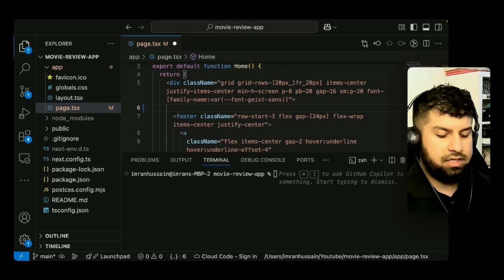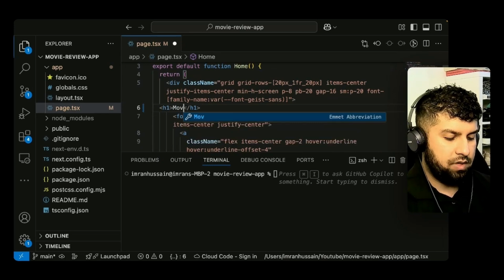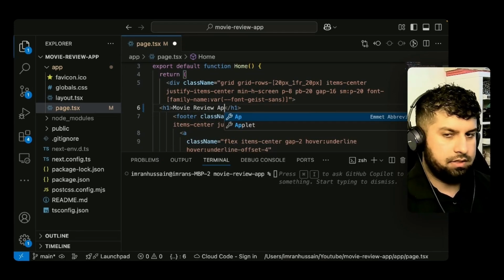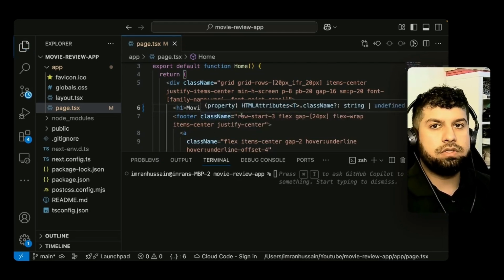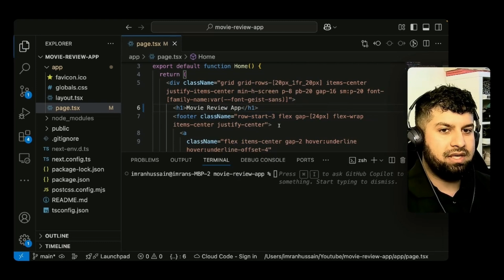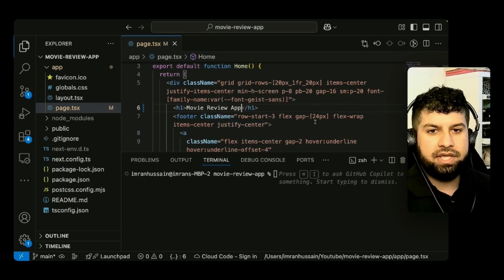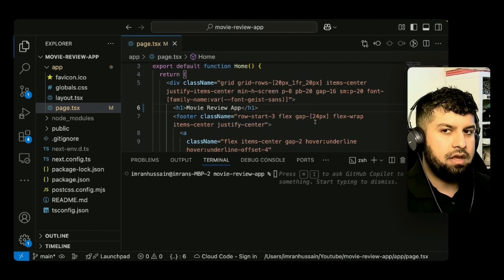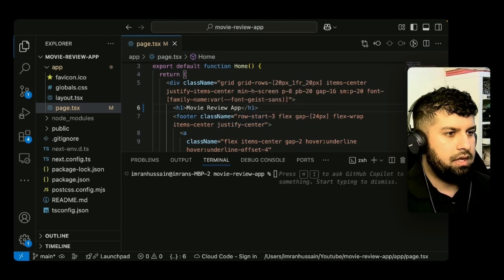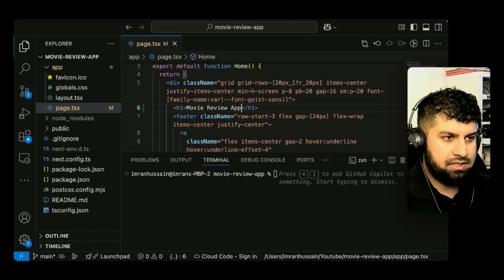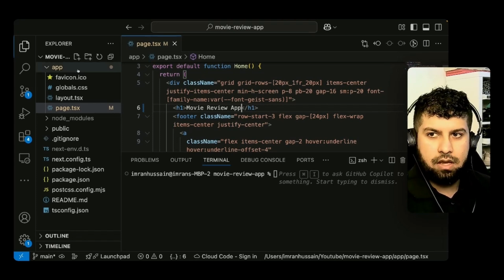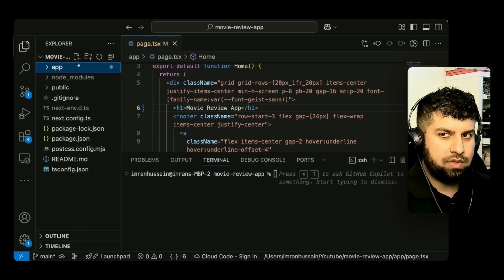So now let's do an H1 in here saying movie review app. And then we can just save this, but I don't want to focus on how we create it, but it is important as well to understand how we create components. And then from there, how we create the unit tests related to that component. So that's the first thing we want to do. So let's go ahead and we have a MovieCard component that we need to create. So let's create our folder of components within app.